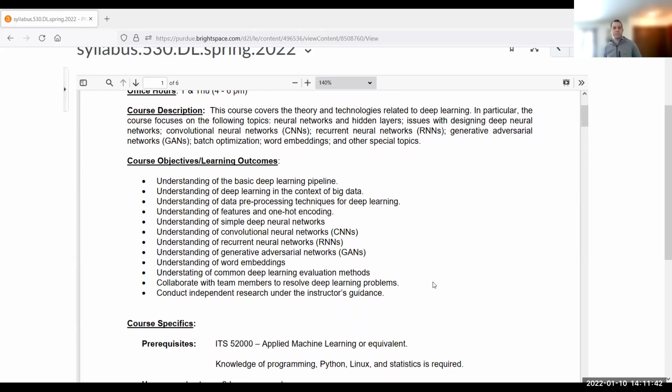In general, the course description is that this course covers the theory and technologies related to deep learning. In particular, the course will focus on the following topics. We will cover obviously the neural networks, right? That's where everything starts. But you guys already in 520 covered a little bit of neural nets, whether it was TensorFlow or PyTorch, it doesn't really matter what you took back then. It's kind of the same thing.